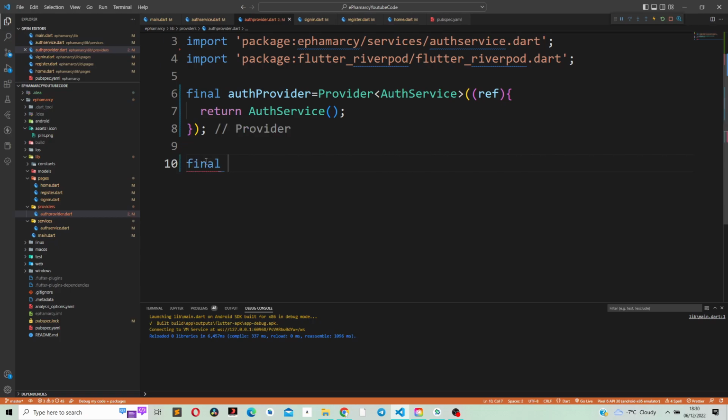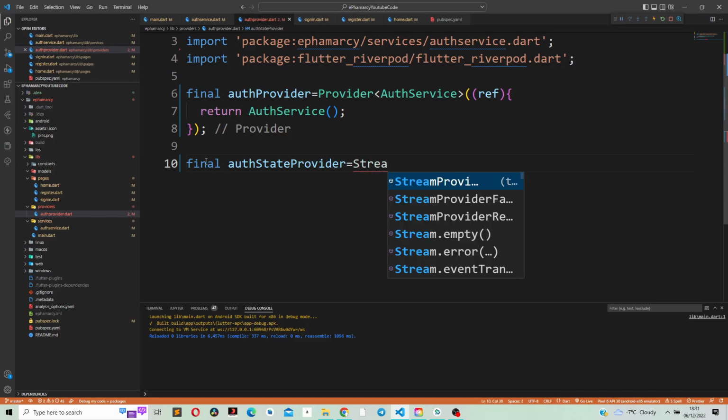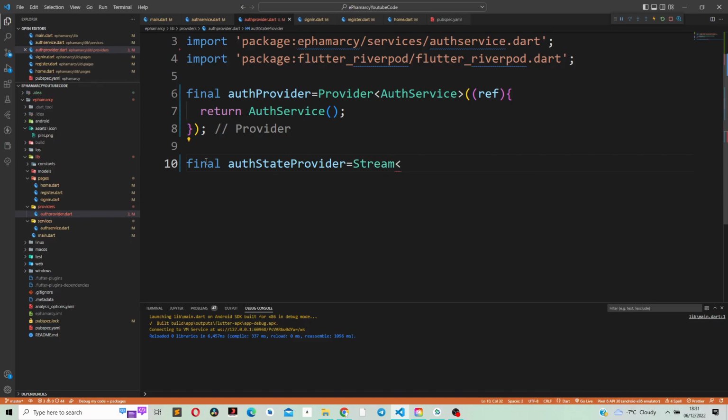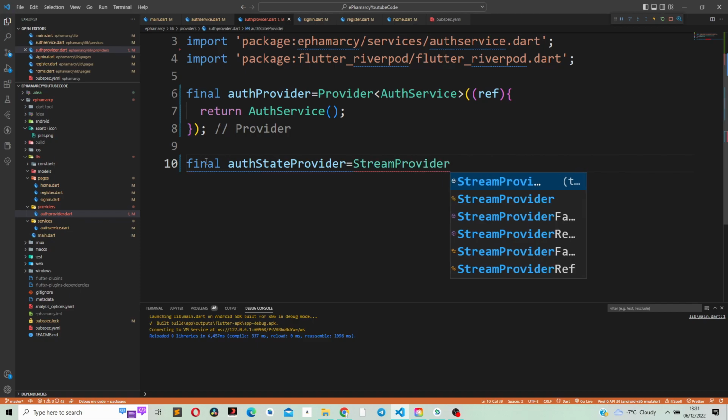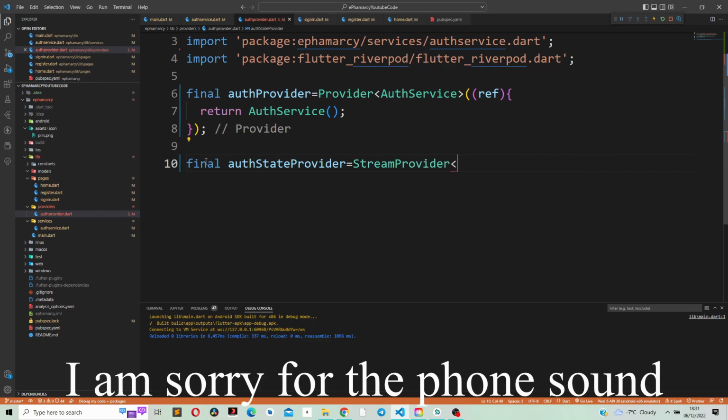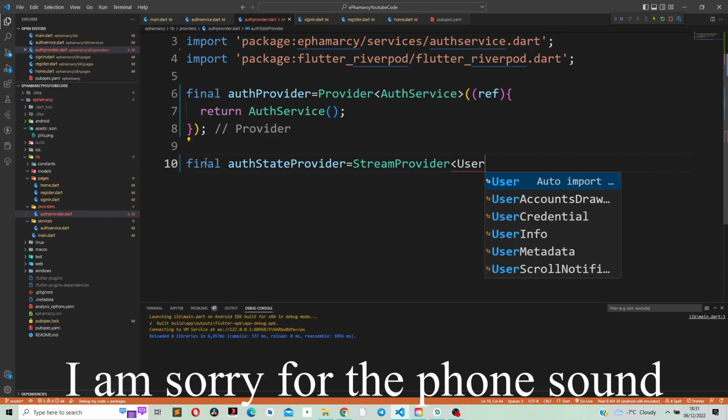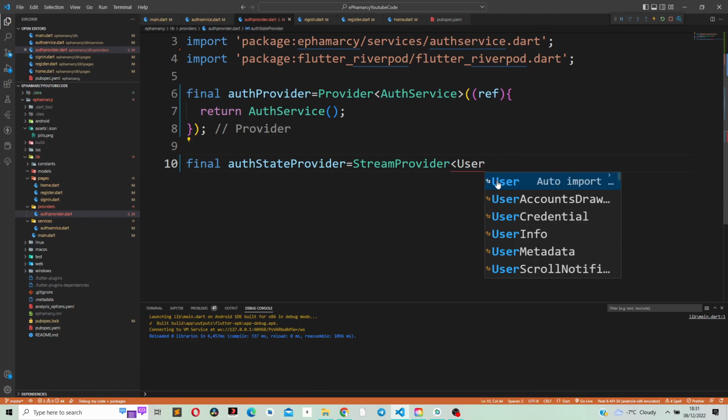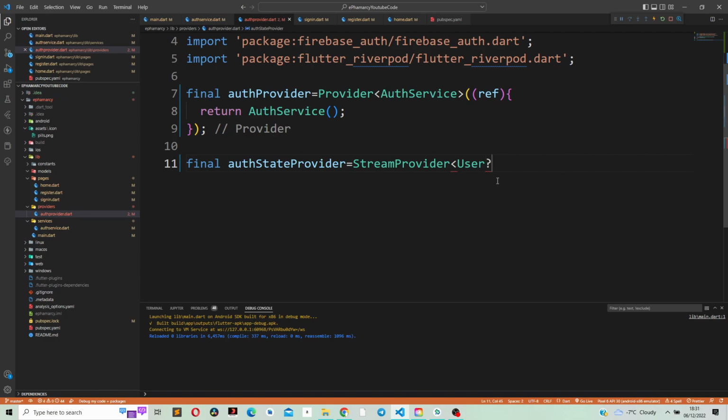And then we are also going to have another provider that we are going to call auth state provider. So what this provider will do is it will listen to any authentication state changes in our application. So it's going to be a type of StreamProvider, and then it's going to listen to the users from Firebase, right?